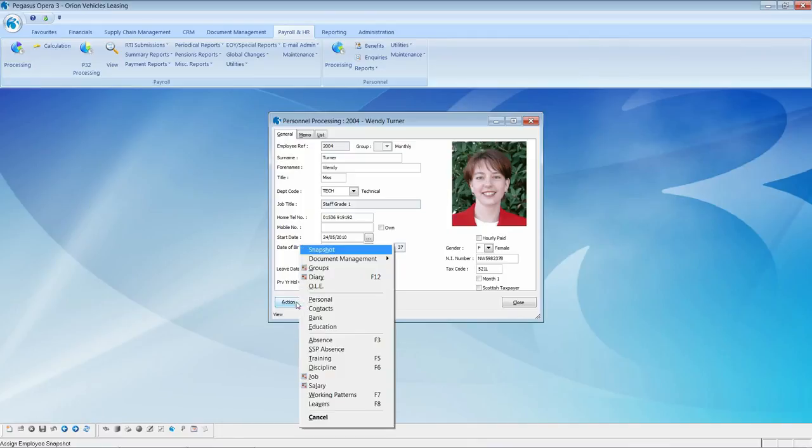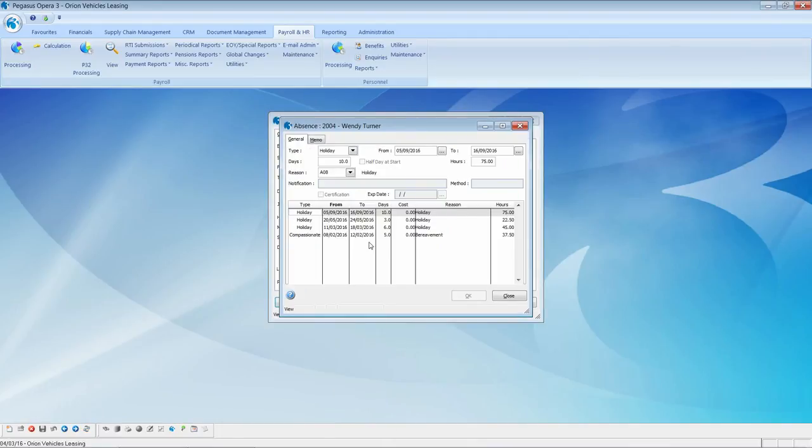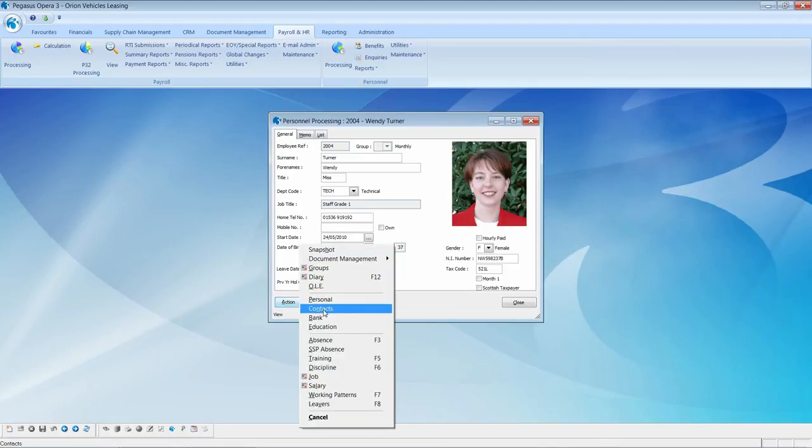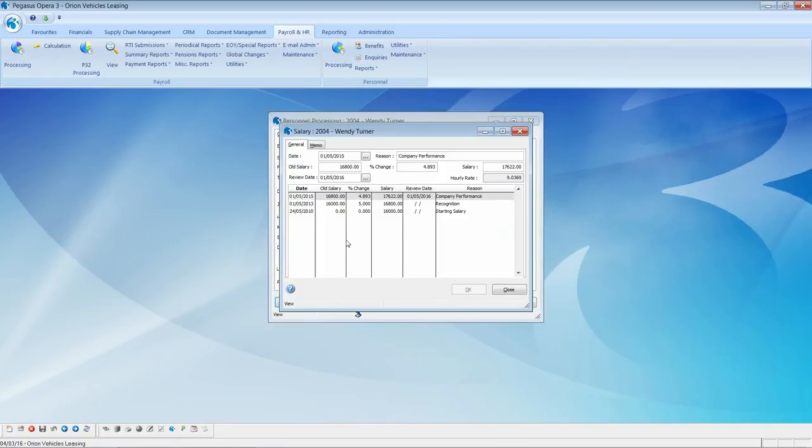The system allows us to go through and record absence records. So for instance, we might be recording holiday, but in this example here, we're recording compassionate leave for a bereavement. So it allows you to go through and record that type of information within the system itself. It also allows us to record contact information, education records, training records, disciplinary records. It also keeps a history of the salary reviews for this individual. So here, for instance, we can see the starting pay for Wendy. We can see on that date she had a pay rise, and on this date there was another pay rise with a review date set to that date there.